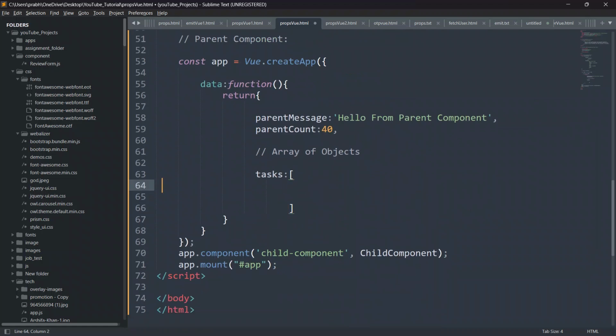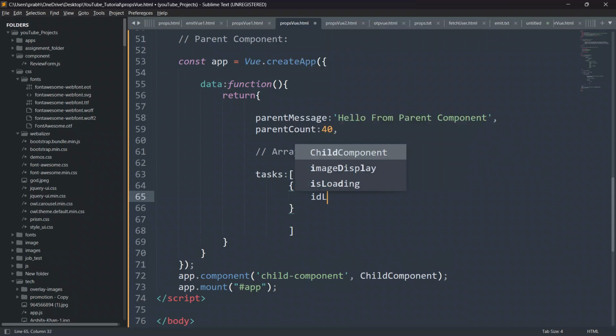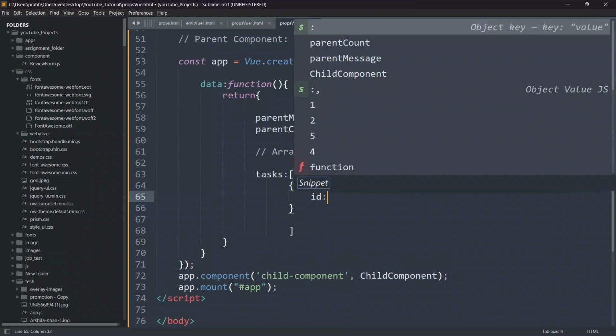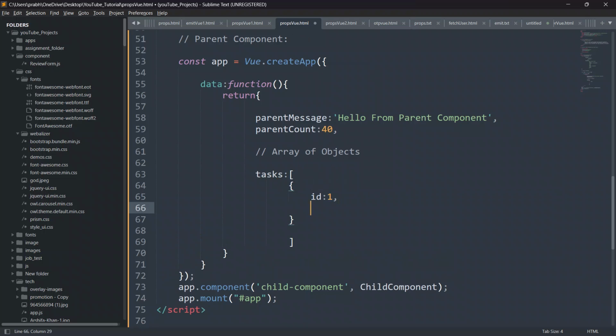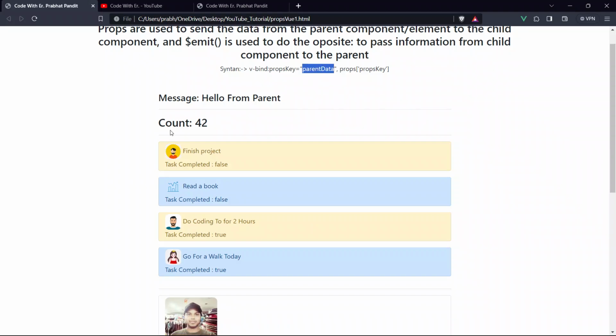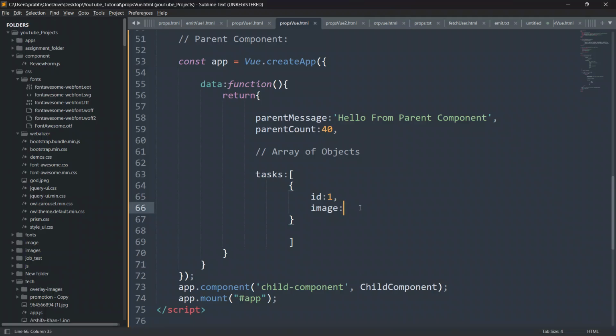So I'll put opening and closing braces, and I'll say ID. I'll just give the ID number. Put ID as 1, put a comma, and I'm going to define one image also. Let me show you the image in the output in the example. You can see this is the image, this is the image, this is the image, and this is the image. Guys, for the sake of time, I'm going to copy the image path from the example only. Later on I will explain each and everything.